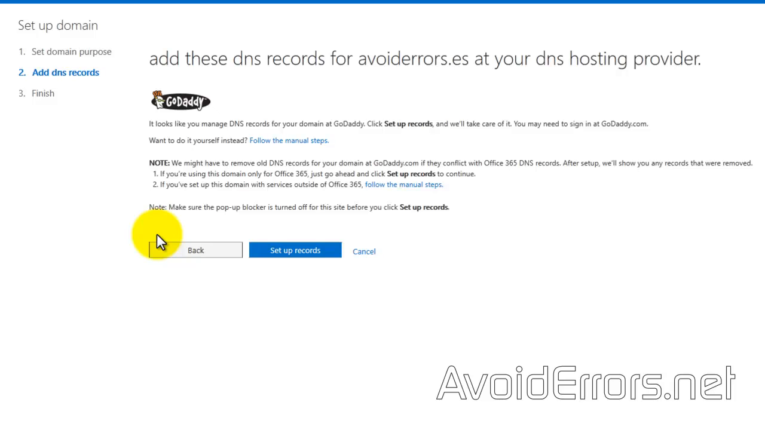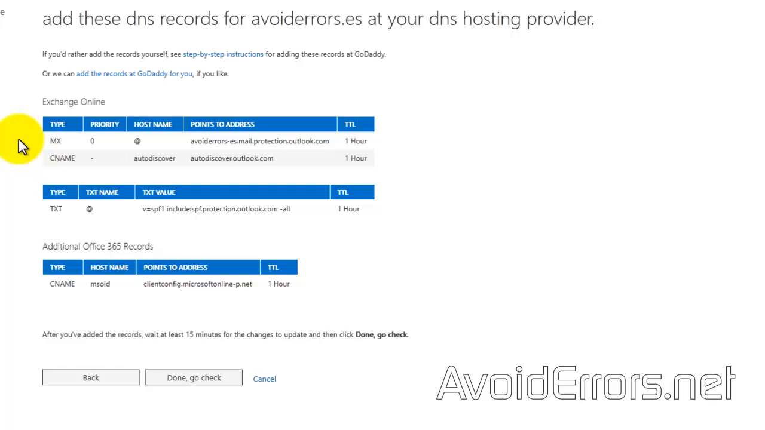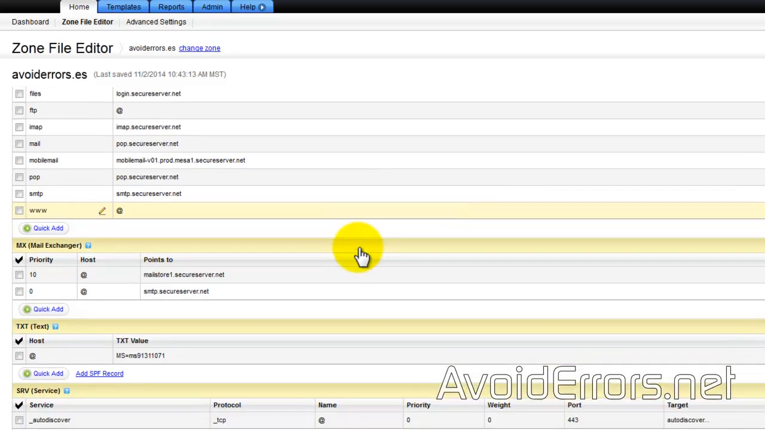Again, my domain is being hosted by GoDaddy. If I click on Setup Records, it'll automatically modify the DNS record, but that defeats the purpose of the video, so let's follow the manual steps. Now we need to add these to our domain DNS record, just like we did with a text record previously to confirm ownership. Now I'll locate the MX record under Zone File Editor.